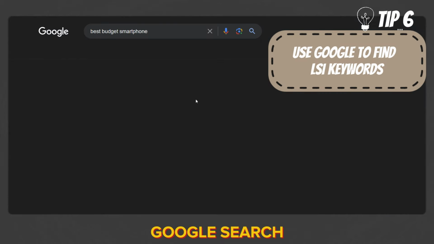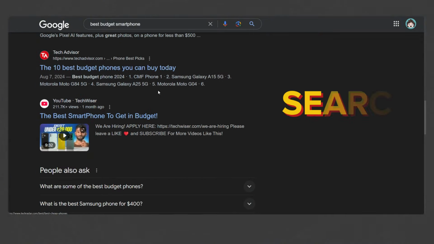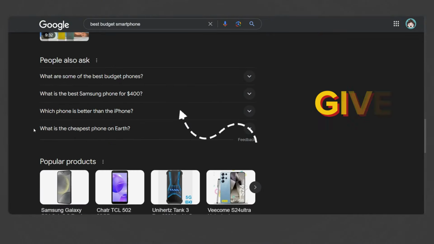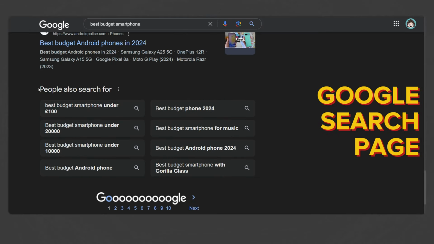Use Google search to get the LSI keywords. LSI or latent semantic indexing is a system search engines use to analyze the other words people use surrounding a given topic. You can find these LSI keywords at the bottom of the Google search page.